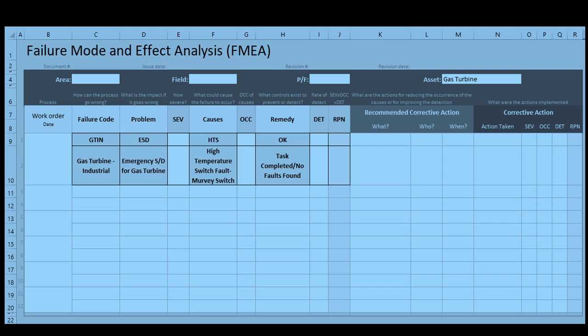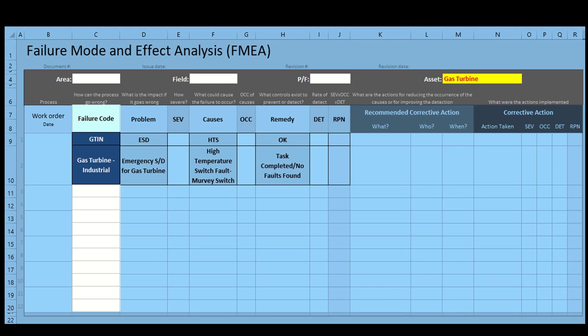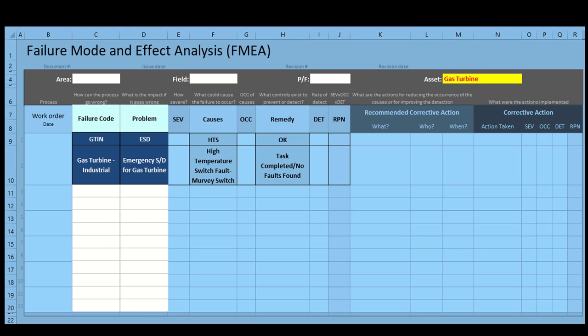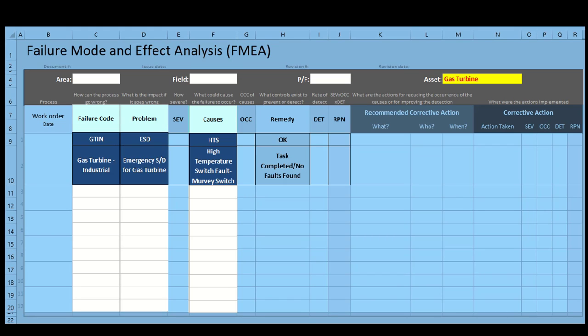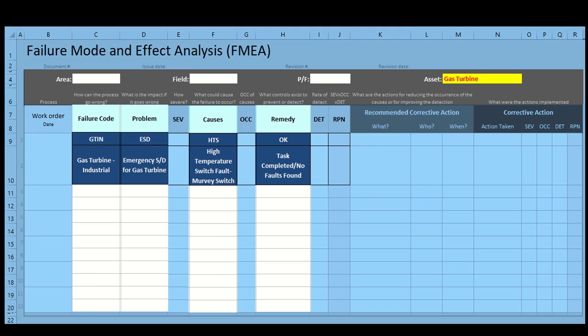Let's go to the details of the analysis of failure mode and defect analysis, FMEA. For example, the gas turbine has failure code GTIN, gas turbine industrial, and the problem is emergency shutdown of the gas turbine. The cause is a high temperature switch fault. But when we remedy it, it is okay. Task completed, no fault found. It is only the cable that has a problem.